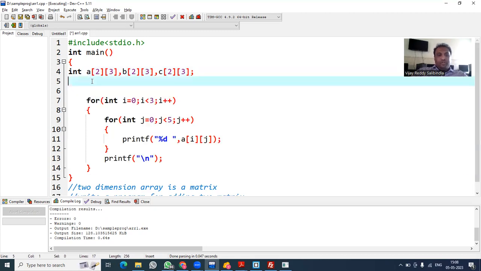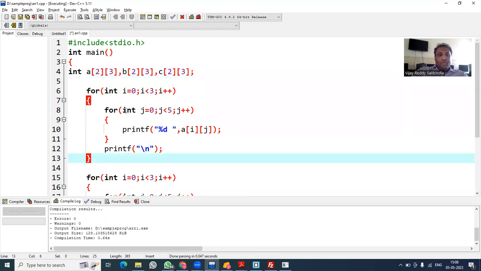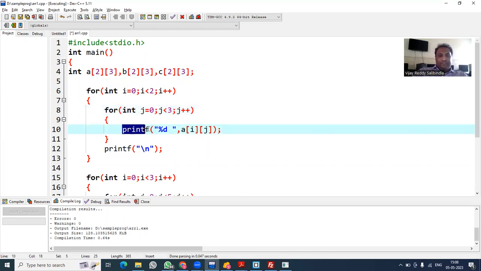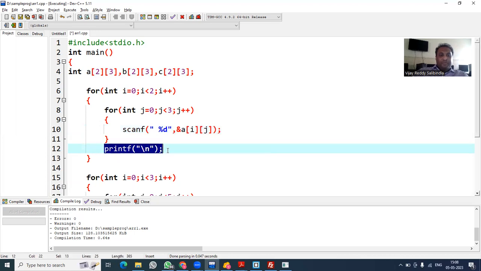So I'll take 2 for loops for accepting the value into A. So the first for loop is of size 2 and the second for loop is of size 3. So I'm accepting the value into the matrix A. So I need to use scanf, not printf. Scanf, percentile D, ampersand of A. Okay, this is for accepting the values into the first matrix.